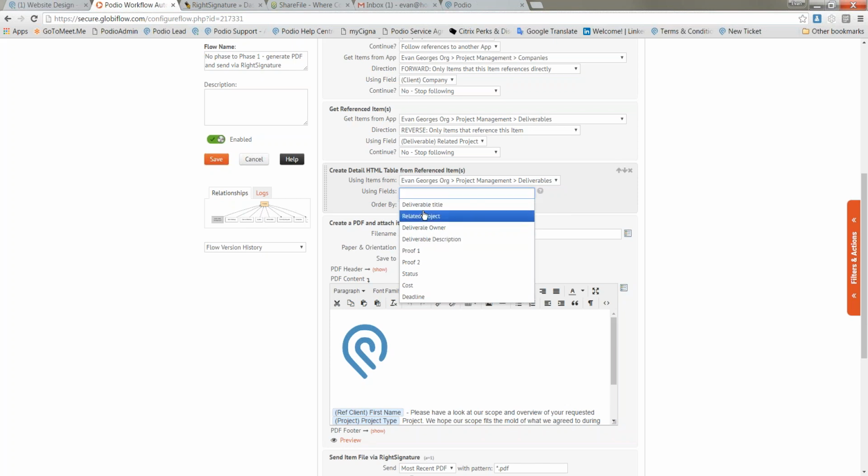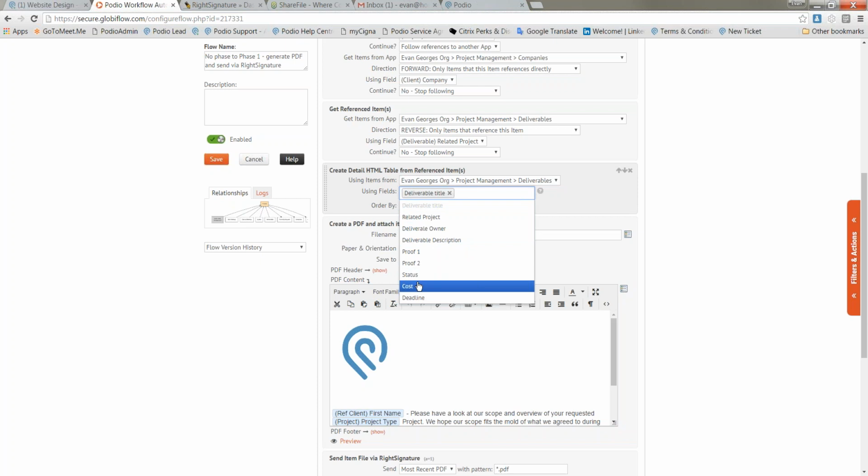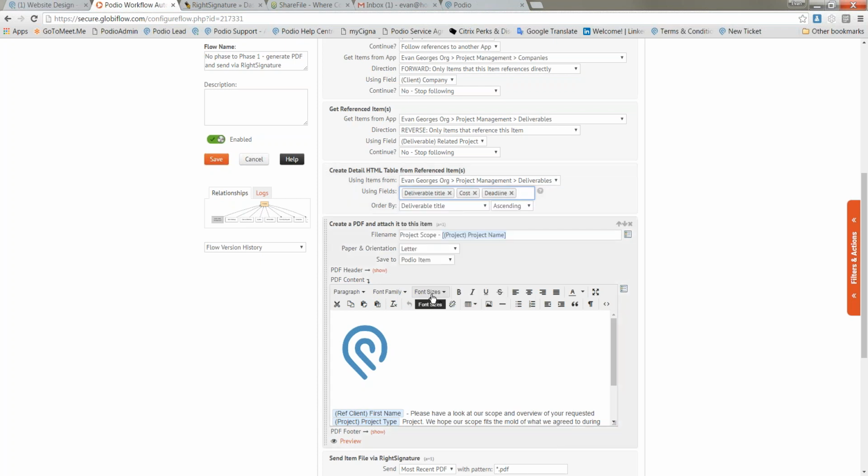I want to add the title as part of it. I want to add the cost, and I want to add the deadline. And now the next thing I did was another action, which was called Generate PDF.